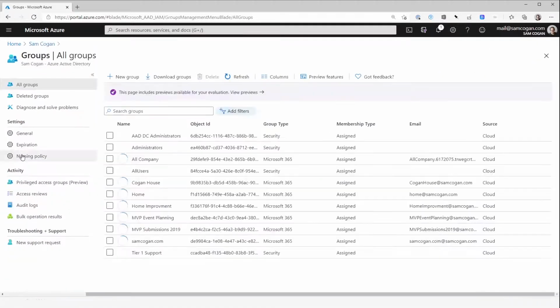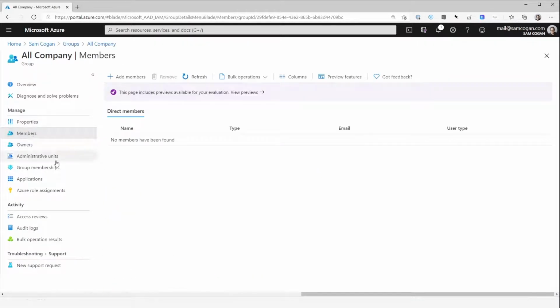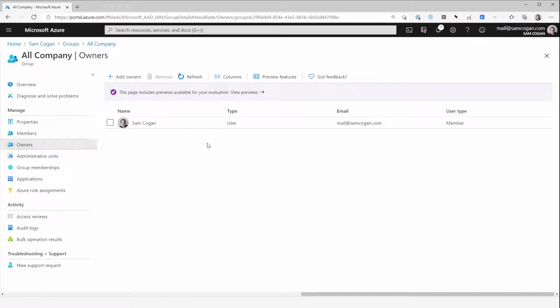I've got groups, and groups function in a very similar way to what you might expect from Active Directory. I can just create a group and I can put some users in it. I can assign owners to the group so people can actually manage that, and you can apply those groups to applications and even role assignments if you have those P1 licenses.